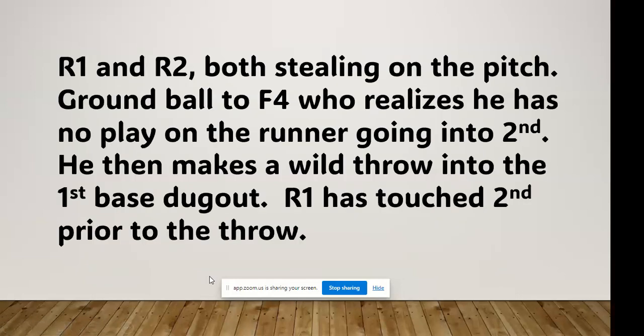I think you just got to make sure you use your judgment. Was that an attempt to make a play on a runner? Yes or no? And you can justify it. I mean, it's hard to judge intent sometimes, but yeah, in my judgment, that was an attempt to retire a runner. So that's the second play.